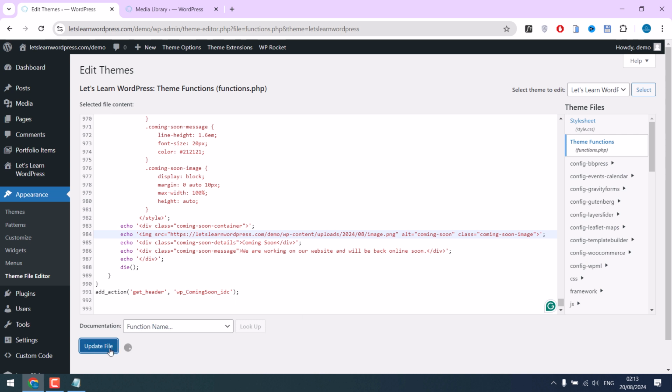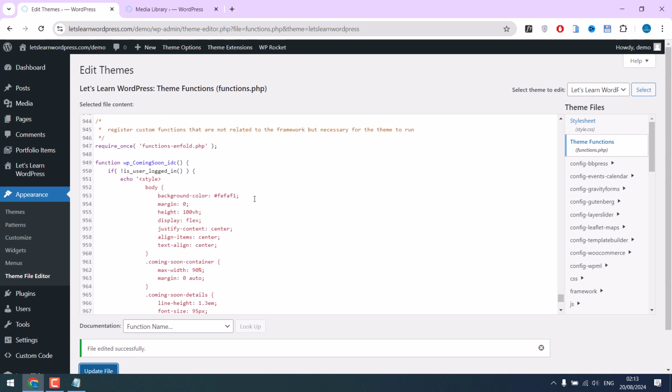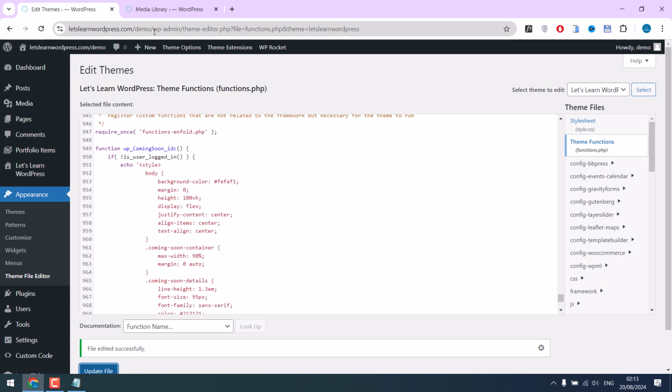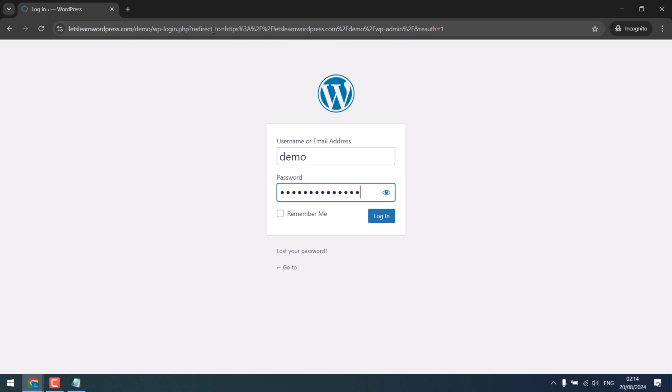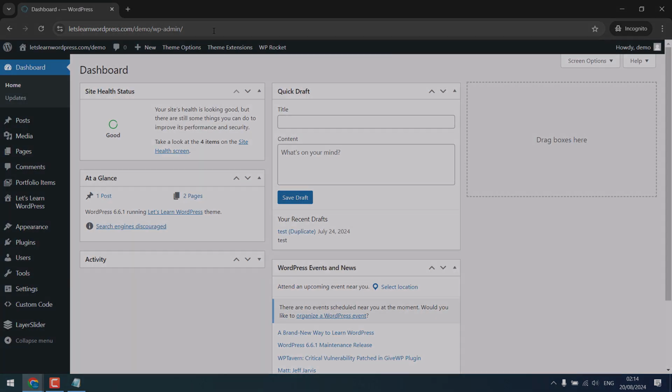Update file. So this is done, since this code is only applied to non-logged in users. So let's open the site in incognito mode. So this is the coming soon page. To work on your site, you can easily log in and work on your website. After your site is complete, kindly remove the code from theme functions.